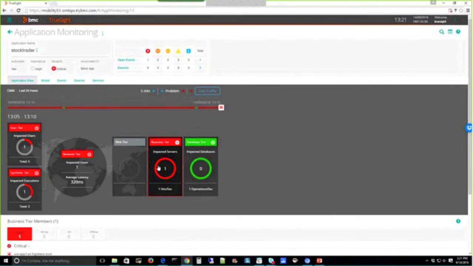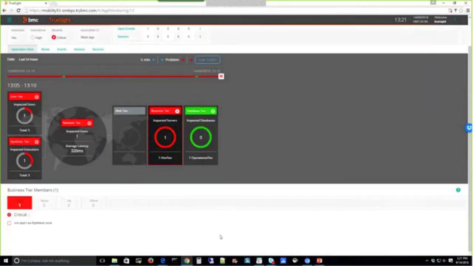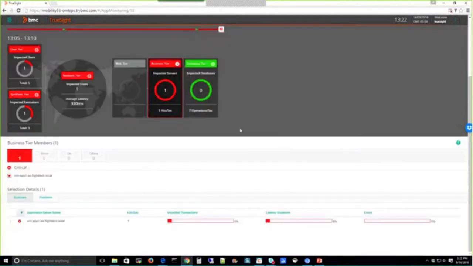We're going to look at this business tier to give you some visibility of what you can see from the back end in terms of application performance management. So we see that we have this application server that's in a critical condition. There are some latency violations. We see the app server here. If we click on this, we can see the business transactions.